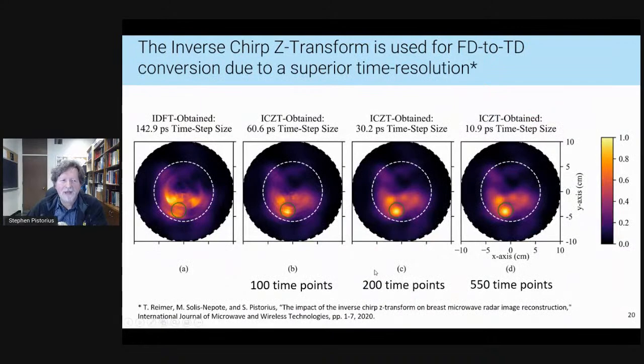How do we go about doing the conversion from the frequency to the time domain? Well, we use either the inverse Fourier transform, or in our hands, the inverse Chirp-Z transform, which is used for this conversion because it allows us to get superior time resolution, as is shown in this series of images here, where we can see if we have a relatively long time step size, the ability to resolve the tumor is very poor. As the time step size gets shorter, we are able to resolve the presence of this lesion standing out against the background clutter and noise in a much better manner.